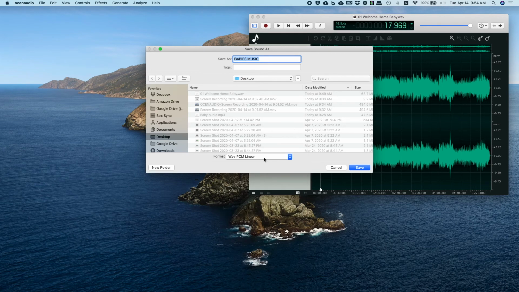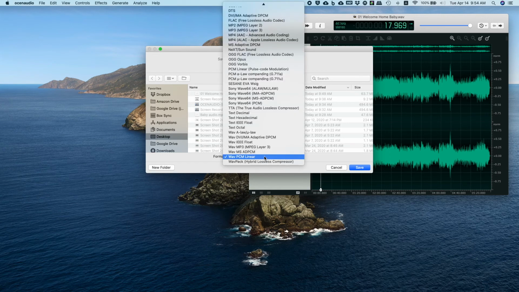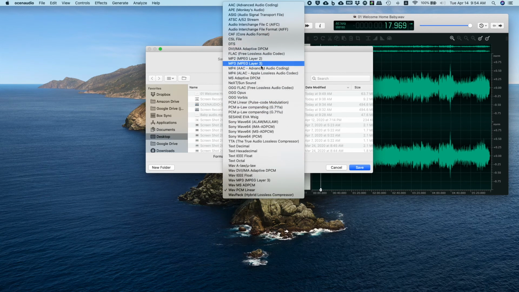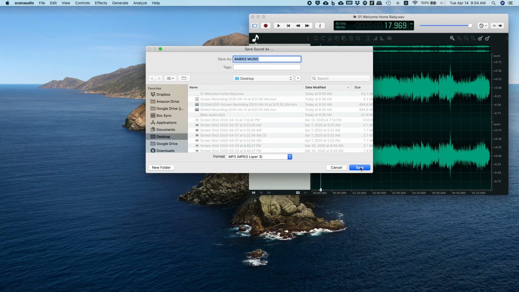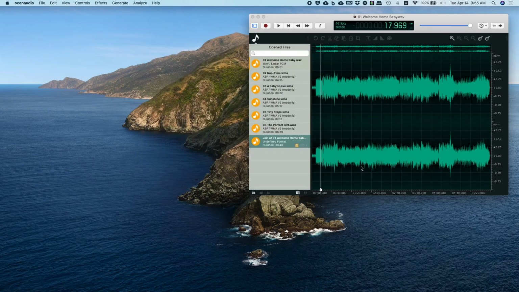If you want a lossless format, of course the best format is PCM linear or the wave PCM linear, for example, but it takes a lot of space on your hard drive. So let's say you wanted to save it as MP3 files, then just hit the save, and it will start saving your merged file.